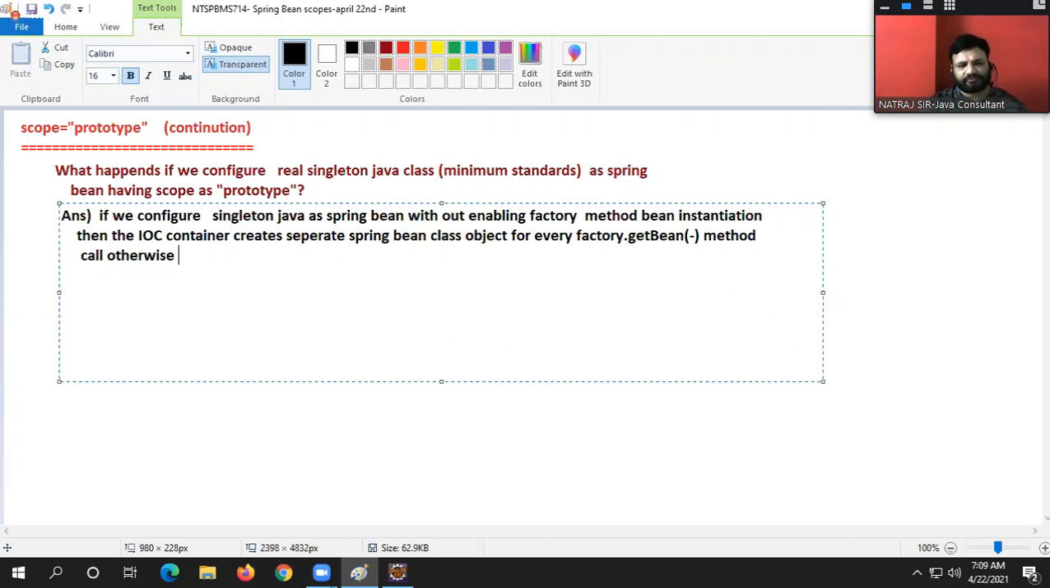Otherwise, the IOC container gives the same object reference for all factory.getBean method calls.